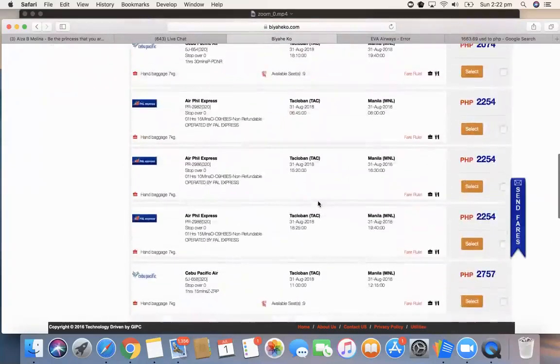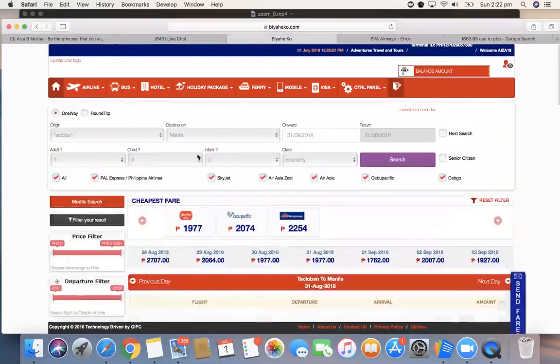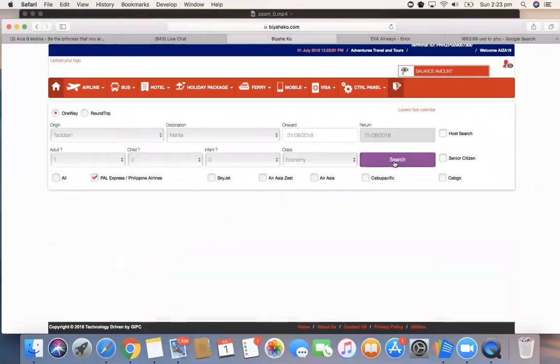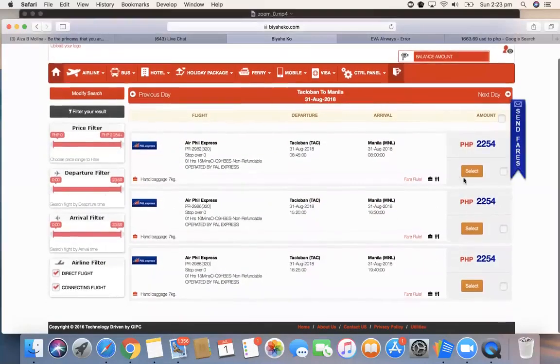So, ayan. Okay? And then, if sabi naman nilang, ang gusto ko ng PAL, then you modify the search and you untick the all and then you just click PAL and then you do the search. And lalabas lang yung lahat ng PAL. Okay, so ayan. Air Philippines, 2,254. Ito yung options ng time. Alright? And then, if the client picks one na, then let's say she wants 6:45 a.m., you just click select.